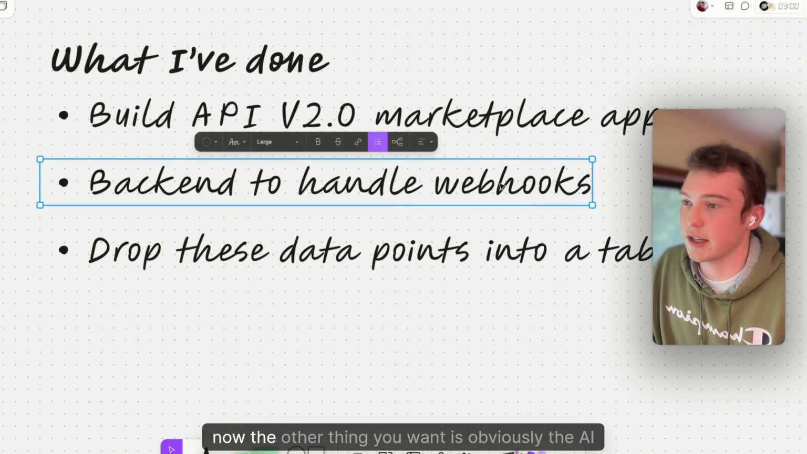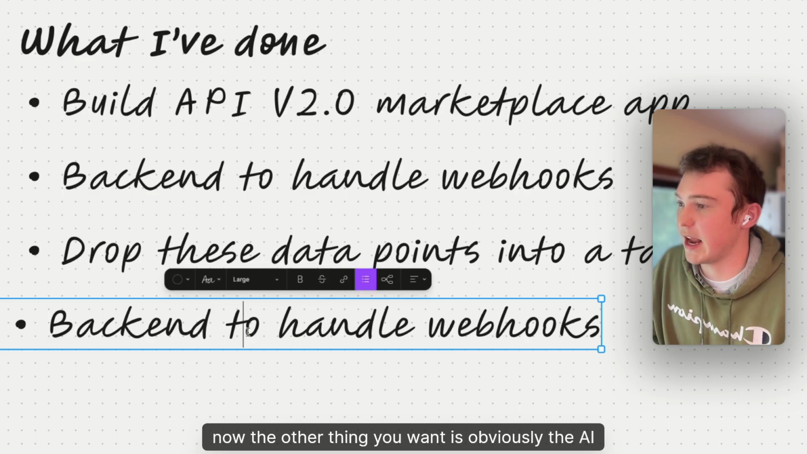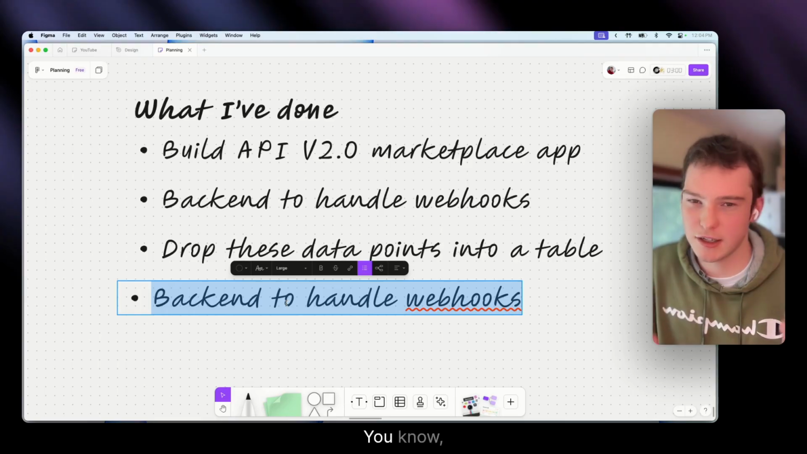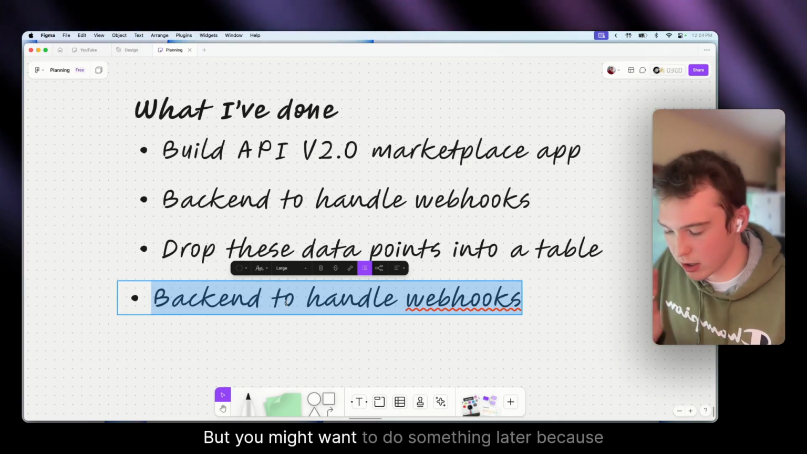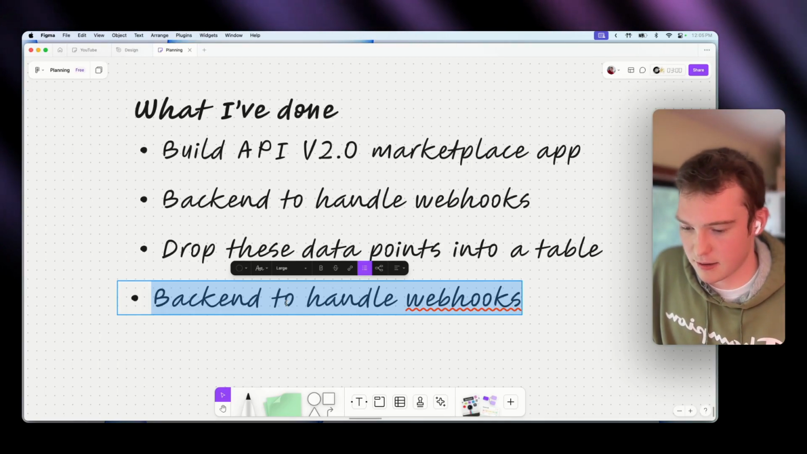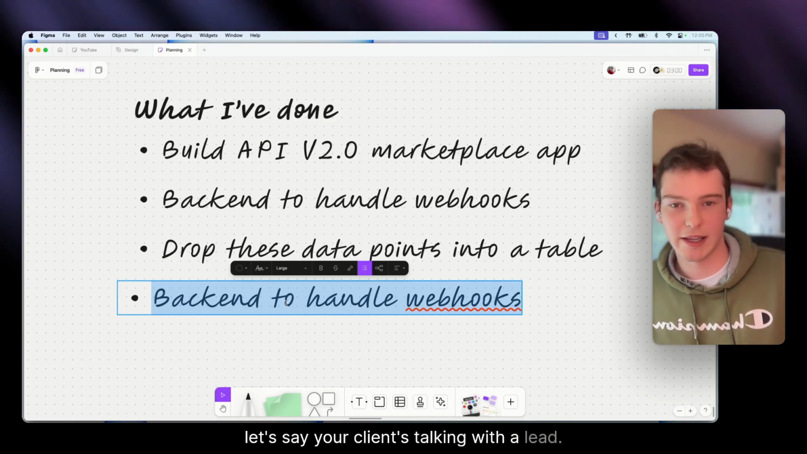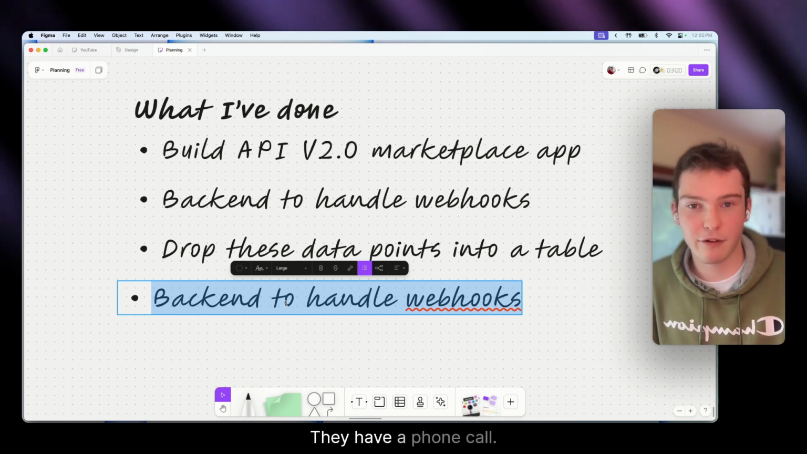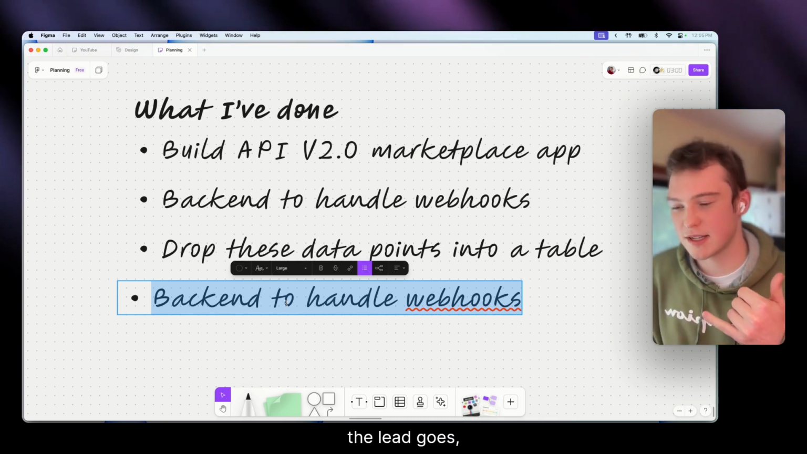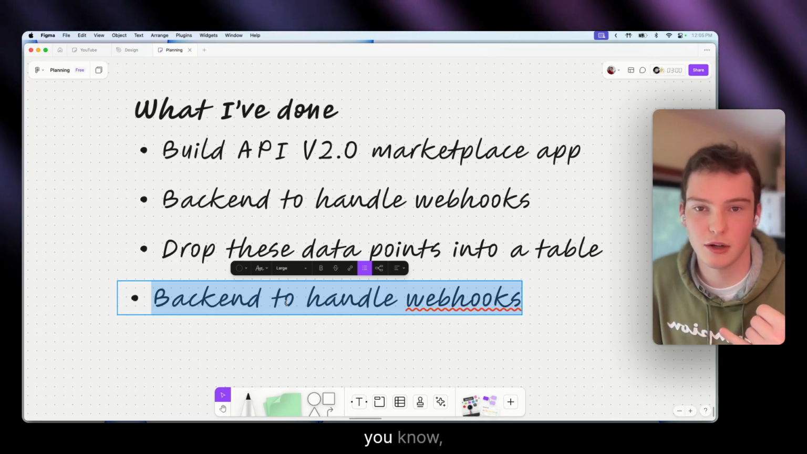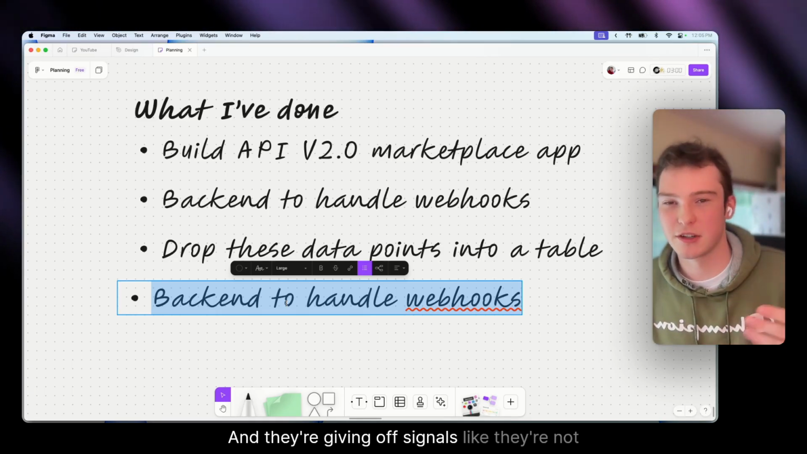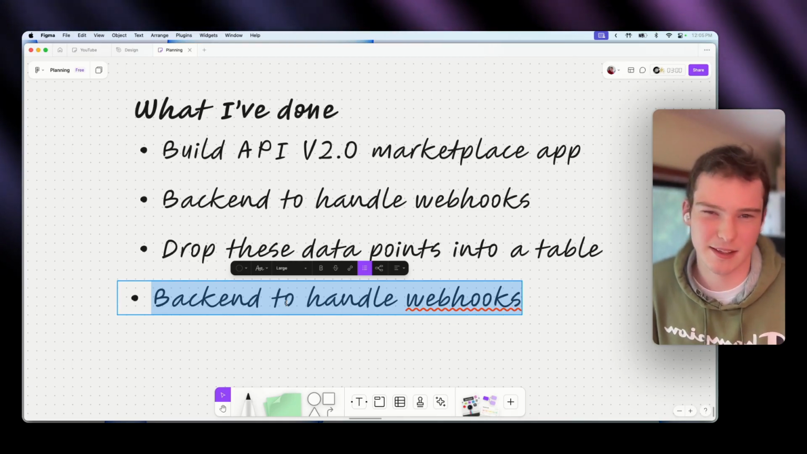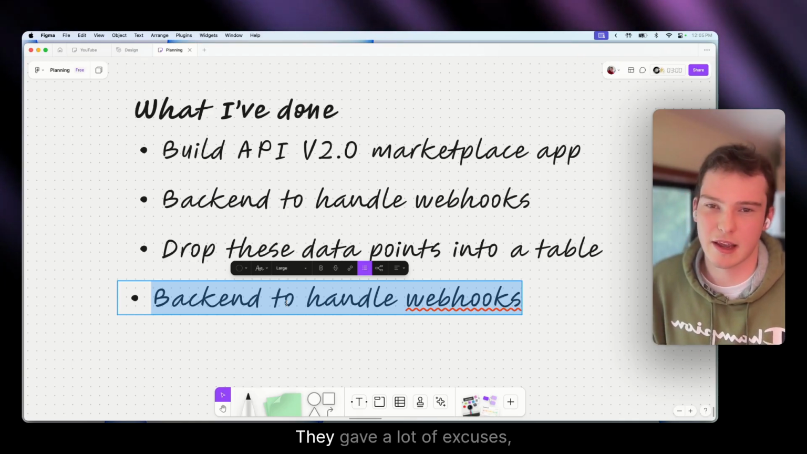All right. Now, the other thing you want is obviously the AI analysis on a phone call. So when a phone call is completed, you take that call transcript and you analyze it, you extract all the data that you want. But you might want to do something later, because let's say your client's talking with a lead, the lead is created, you send an automated text message, and then they have a phone call. And on the phone call, the lead goes, yeah, I'm thinking about doing this. I just gotta ask my wife. And they're giving off signals like they're not that interested. So your AI analysis is going to say, okay, this lead might not be the best quality. They give a lot of excuses.